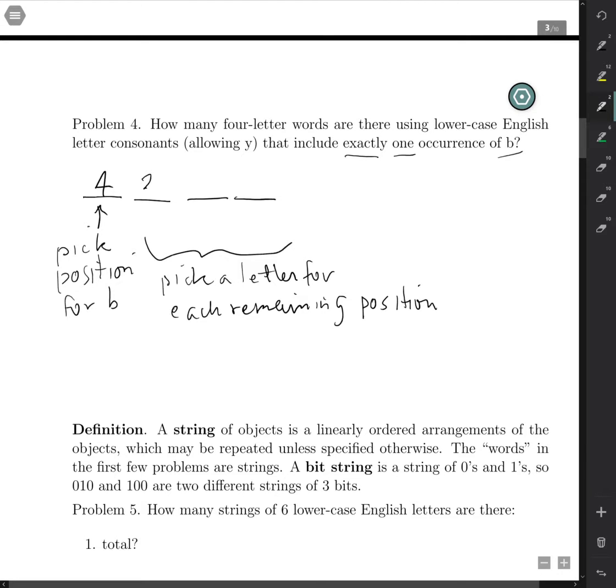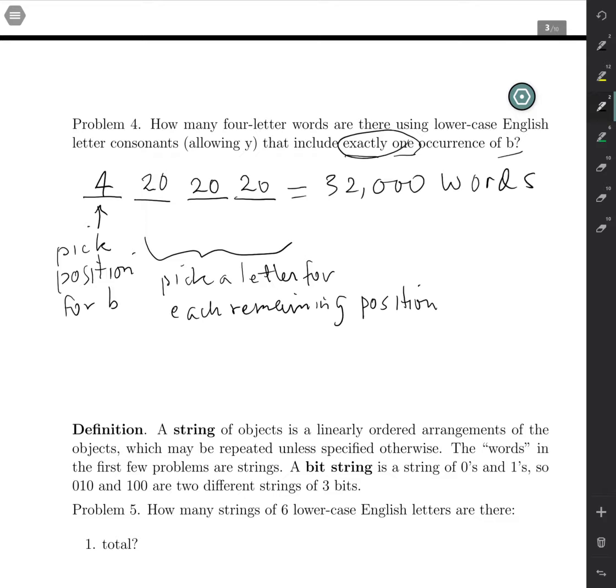So there will be 20 other consonants. 21 total, and the B has been used and cannot be used again because there's only one of those. So the other three places filled by any of the other consonants would be 20 choices each, and that's 32,000. So that's 32,000 words. Okay, so that's a different organization here, but it suits the thing we're trying to count.